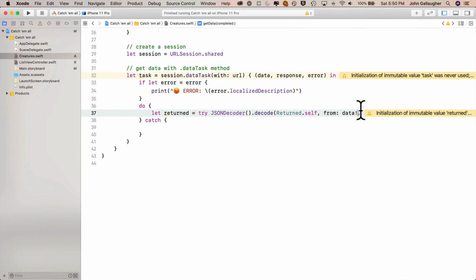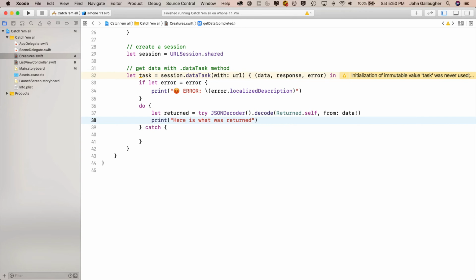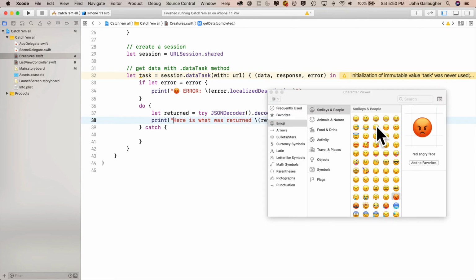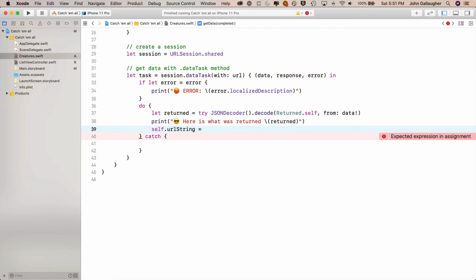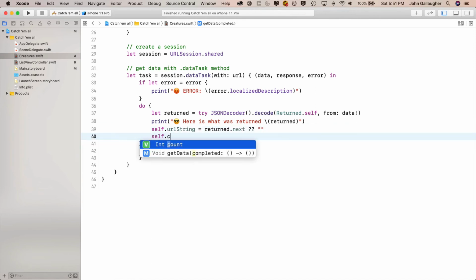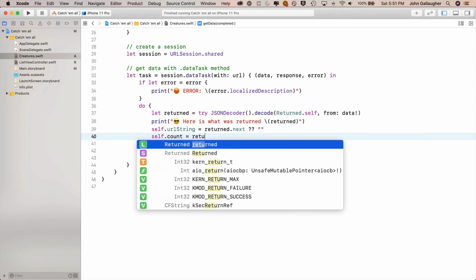Now, just for now, let's print out a statement that says, here is what was returned. String interp, we'll put returned in there, and sunglasses emoji, because this is cool. And now let's take the values that we just parsed out into returned, and we'll put them into the properties of this creatures class. So we'll say self.url string equals returned.next, and look at next in here. Remember, that's the one that's the optional. It could come back as nil. If the JSON we're getting back from the API has a null in it, we'll just handle the potential nil with nil coalescing. So we'll put in 2 question marks and an empty string after that. Then below that, we'll set self.count equal to return.count.